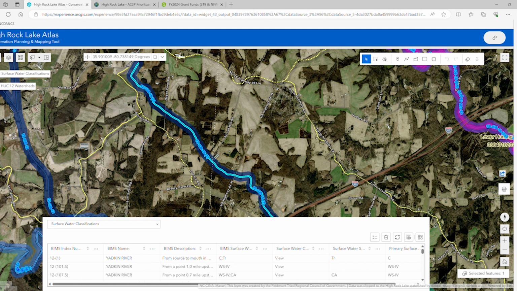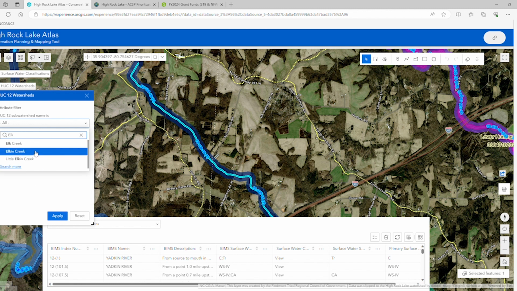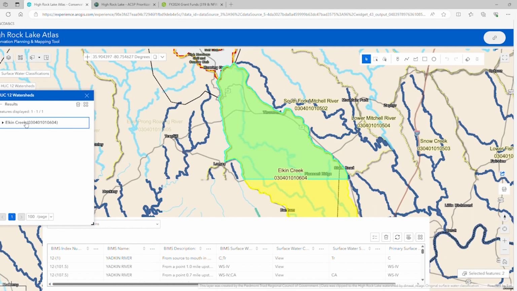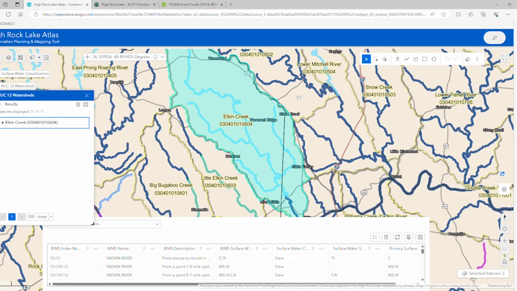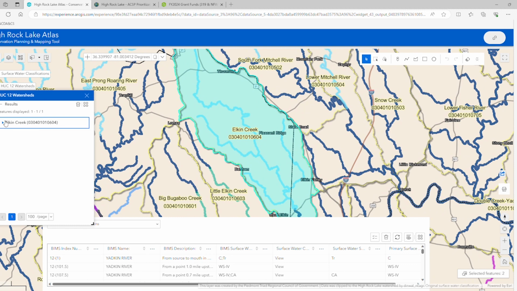In this tool. Similarly, if you know the watershed where your project is going to be at the HUC 12 scale, you can type in here, and let's say we want to go to the Elkin Creek watershed. Similarly with this tool, it'll zoom over to the Elkin Creek watershed and into the map here. We can read some more information about this watershed.